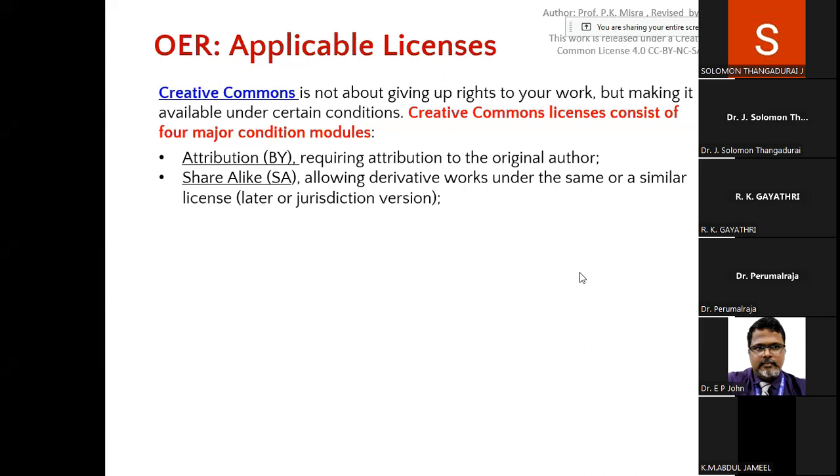Suppose someone created the PPT, we need to say who the original author is, and put their name as an attribution. So the original author attribution needs to be given. That is the BY part.